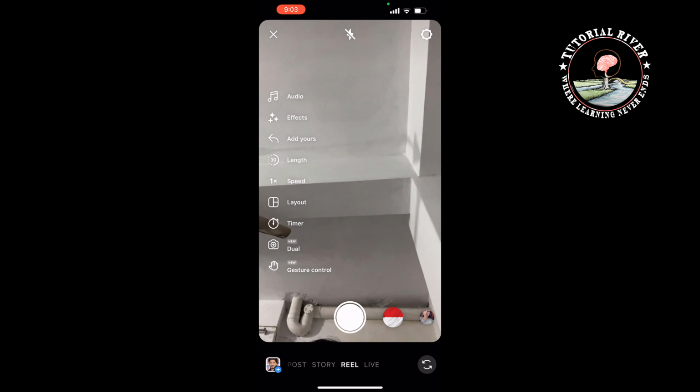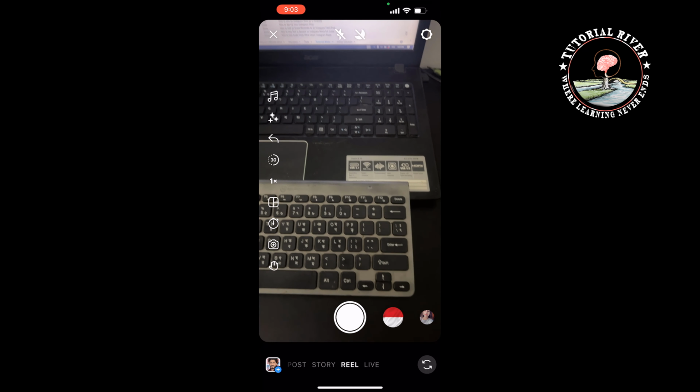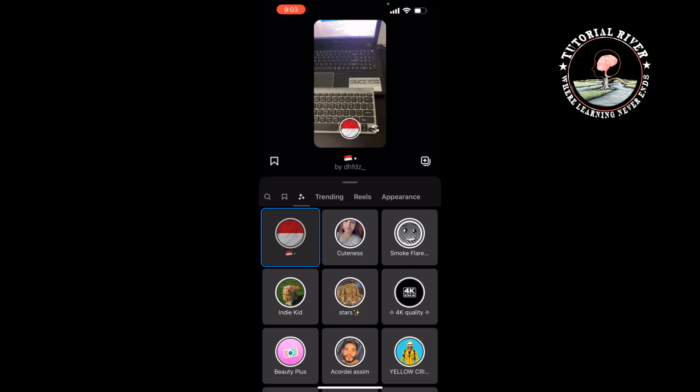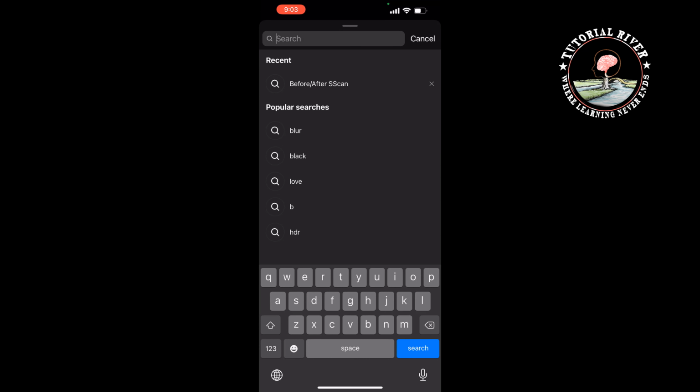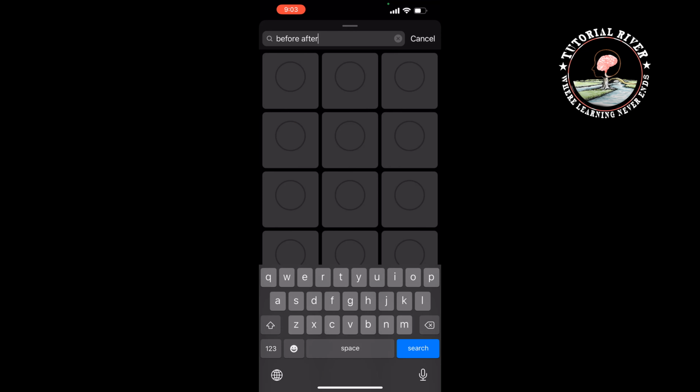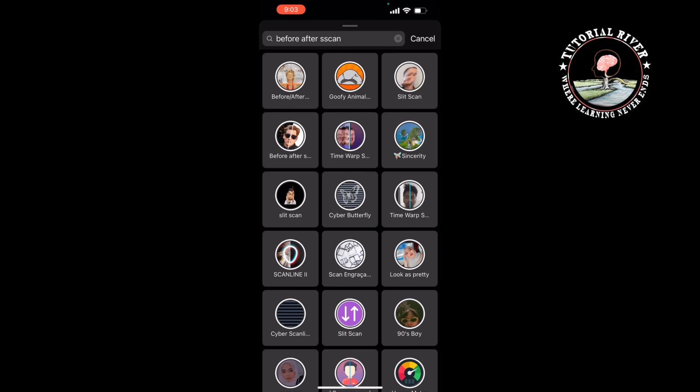Tap on Effects. Tap on the search icon and type here before after is scan. And this is the actual effect we are going to use. So tap on it.